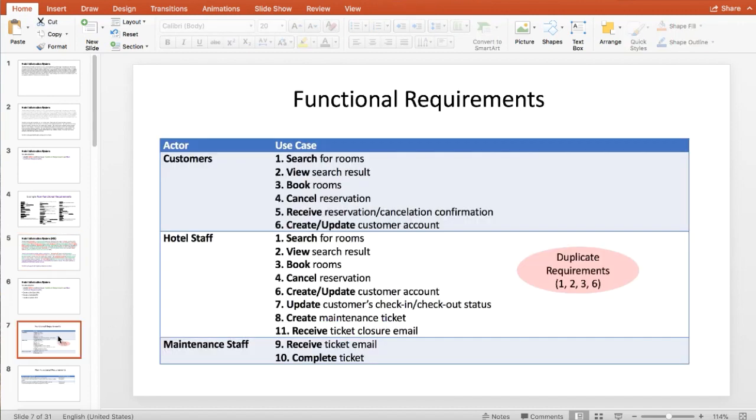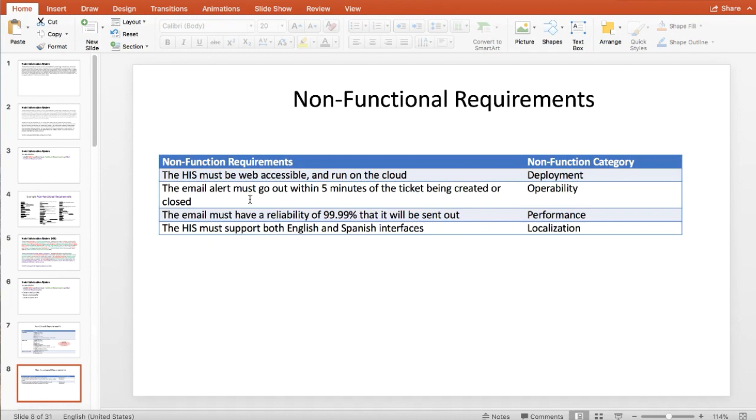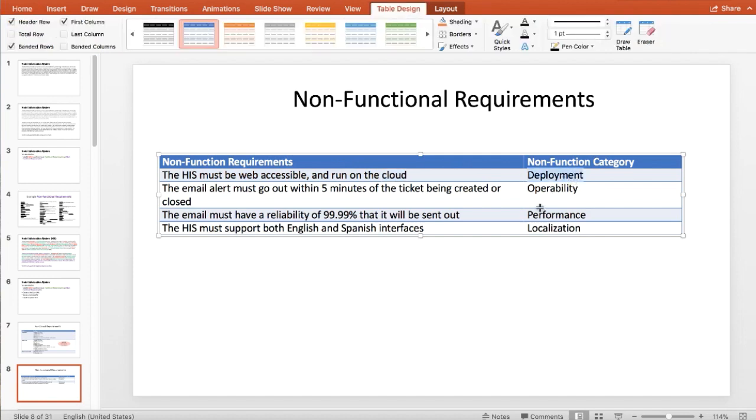All right. And also, what I'd like you to do now is also identify the non-functional statements in the paragraph. So the HIS must be web accessible and run in the cloud. That's a non-functional requirement. In fact, it would go into the deployment category. Potentially, there's other areas that we could consider it. The email alert must go out within 5 minutes. That's more operability. The email must have a reliability of 99.9%. That's performance. Or it could be reliability.